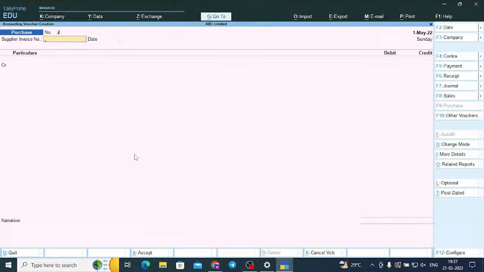Now we'll see. Now we'll make one sale entry. So we will sell the mobile. You have purchased 2 mobiles now for 21,000 rupees. So we will sell it for 35,000 rupees, for example.